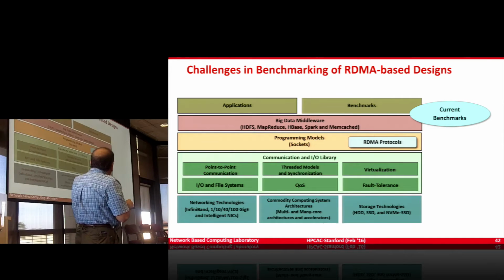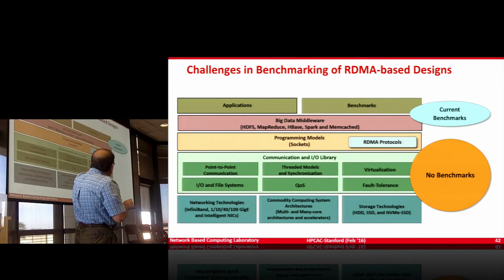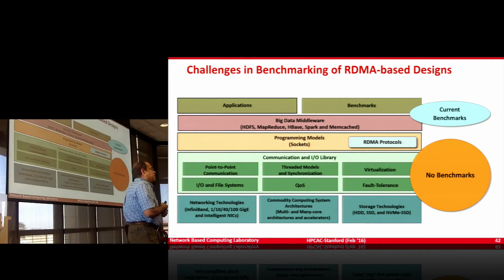In a pictorial manner, currently people focus the benchmarks on the top, but nobody knows what is happening here. When you start working on these layers, you need to have some benchmarks. An example: let's say you go to Ford or General Motors, where people are designing cars. If somebody is designing a tire, they have their own benchmarks.